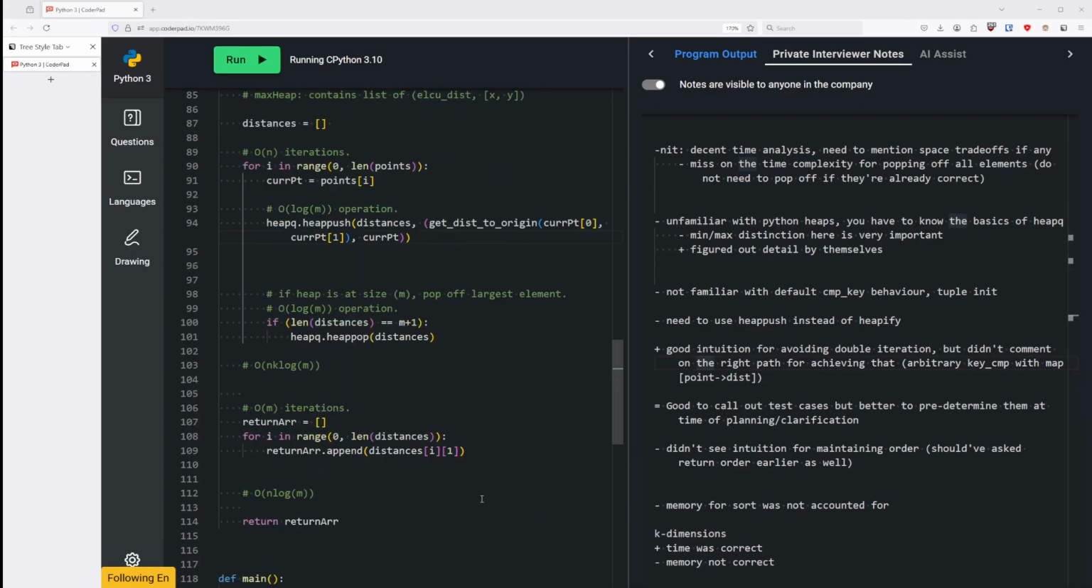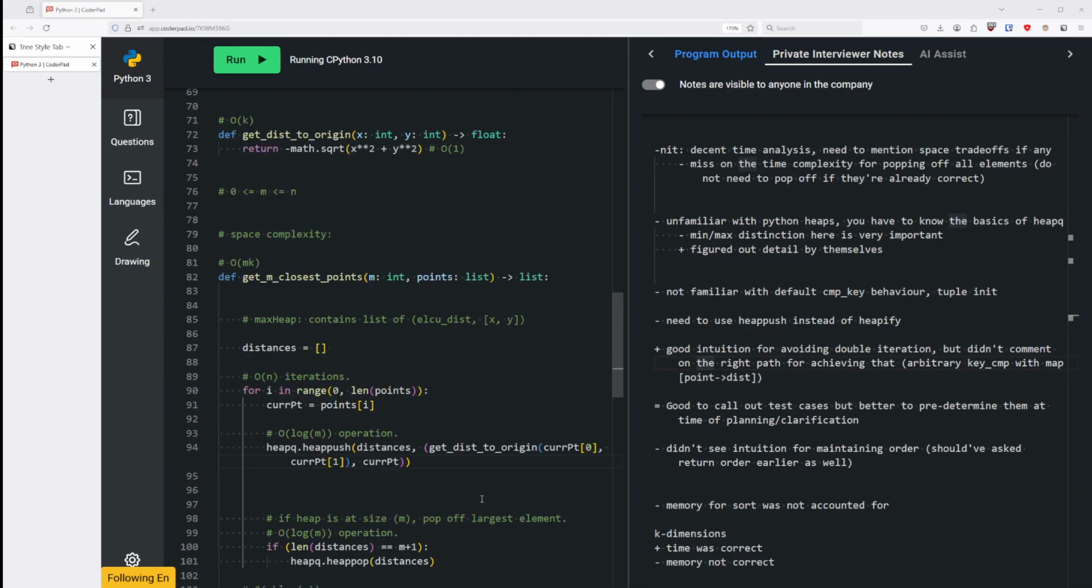And then one more thing about the end there, about the space complexity with k dimensions: the space actually wouldn't scale with k, because the distance is still a single number. You wouldn't be storing k distances. It'd still be one distance. So the space complexity wouldn't change. That's a detail you missed at the end there as well.